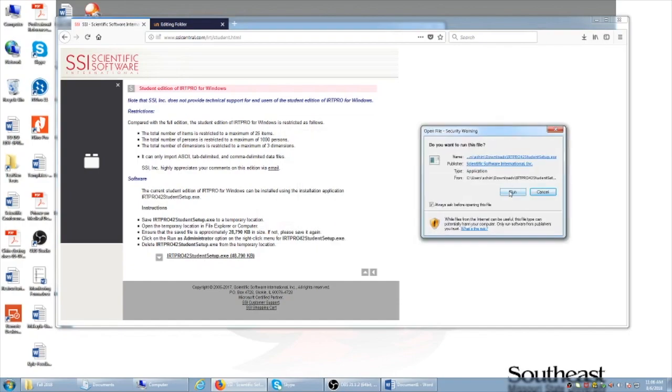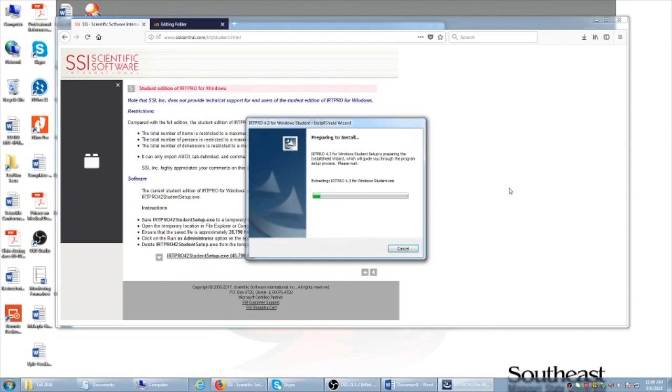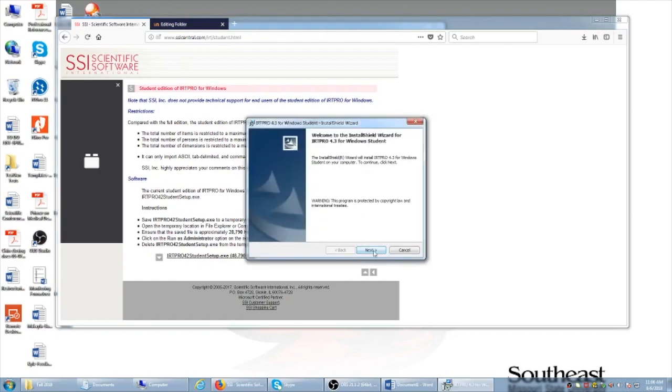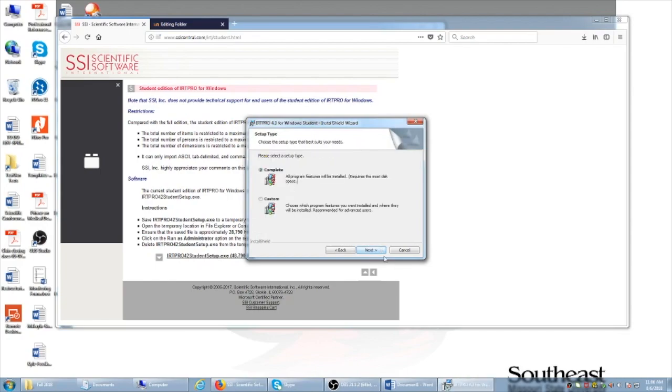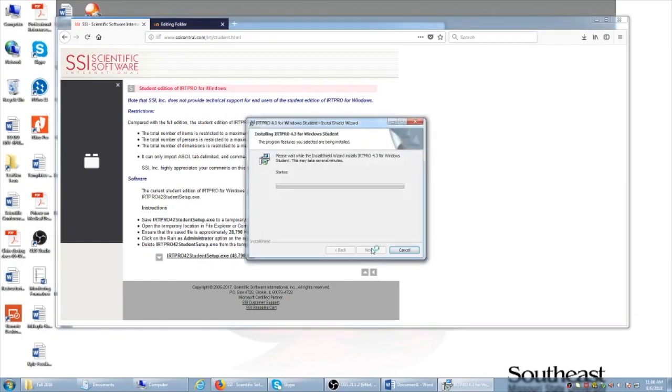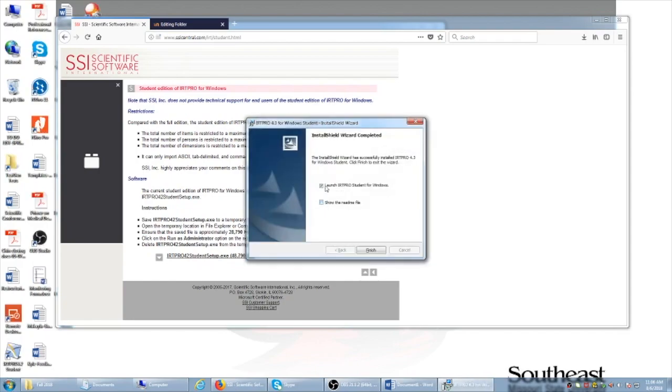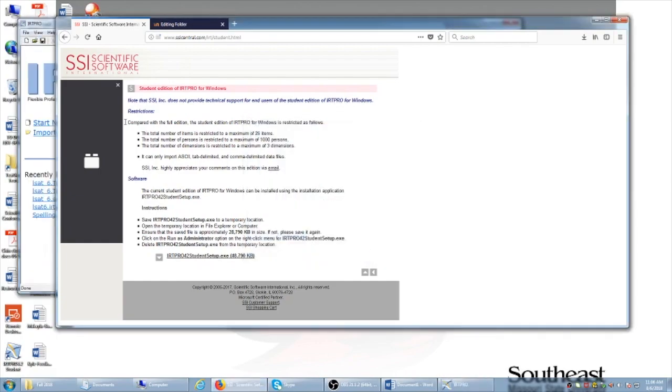Once you download the file, open the file and click Run. It's going to prepare to install. Click Next. Accept. Next. Complete. Notice this is where they say they have example files installed in a folder. It's in the C drive, IRTPRO for student, examples. You may or may not have this depending on if you have several users on your computer. Alright, let's launch IRTPRO student for Windows.